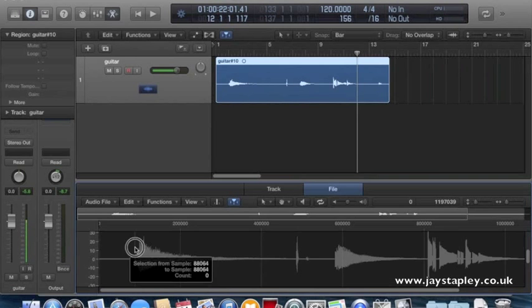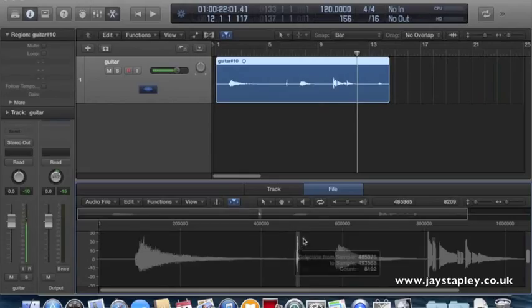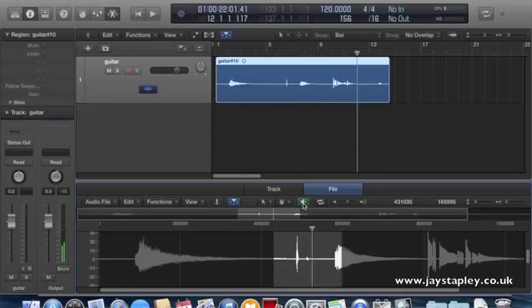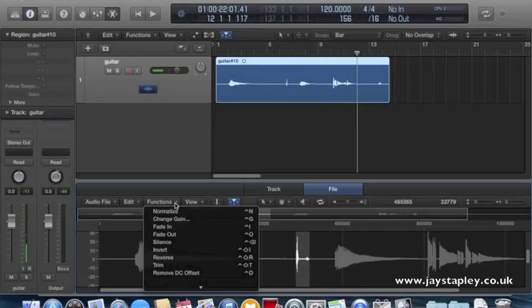If I select a chunk of it and click that speaker, it plays it for me. Here, for example, there's some handling noise between the two chords. Listen. I can select that chunk and from functions, choose silence.